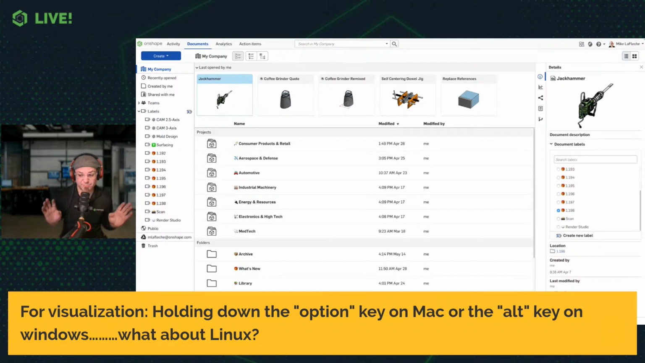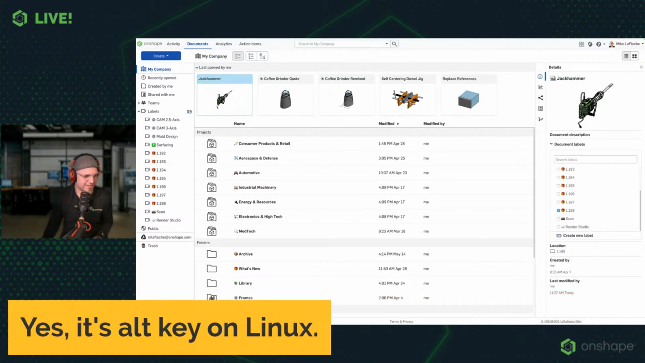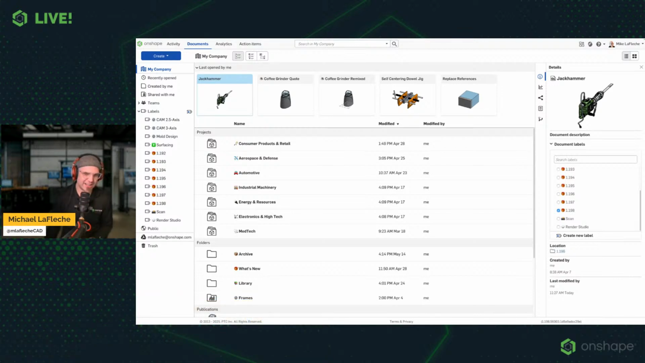There are keyboard shortcuts that will help you as well. There was a question on the forums where a user asked about holding down the Option key on a Mac or the Alt key on Windows. What about Linux, right? Of course, it's the Alt key on Linux, and the community was kind enough to reach out and respond to that. So a lot of good, interesting things were released.